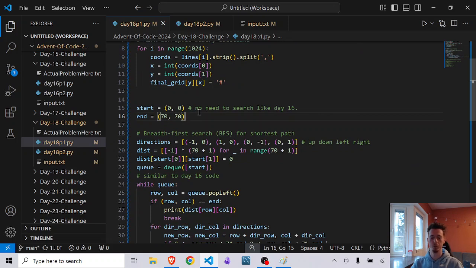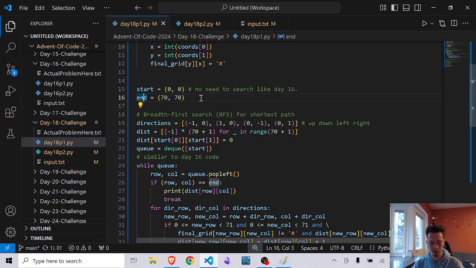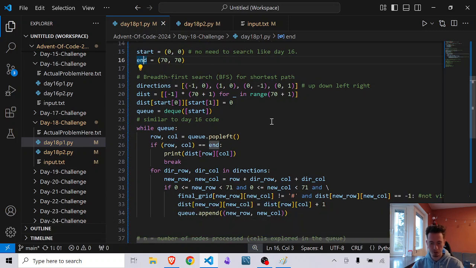Then, if you remember day 16, it was something similar. We had to traverse a grid, and we had to go from the start to the end. But in this case, we know where the start is and we know where the end is, so we don't have to actually search for it. And to solve it, what we can do is a breadth first search. So we've talked about this before.